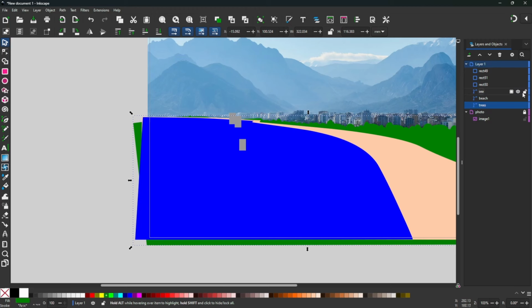So what I'm going to do is just come over to the side here. We've got a little padlock. When it's unlocked, we can move it. When it's locked, we can't. So if we lock those in position, we can no longer grab them and move them. So now they're safe.